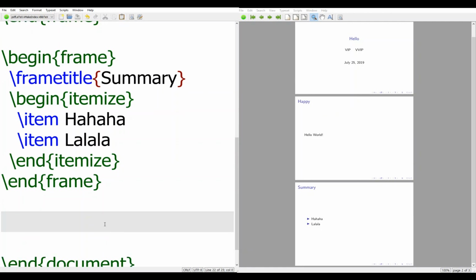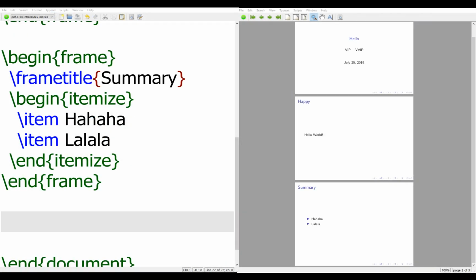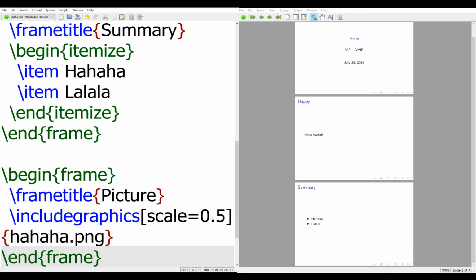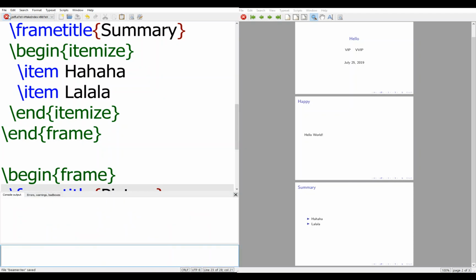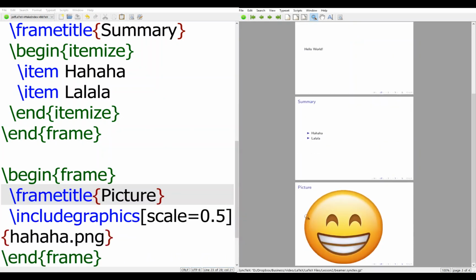Now at the end, I want to show how to include a picture. Do the same, begin frame, end frame, frame title, and I have includegraphics. Let's see how it gets compiled. Sometimes it takes a while, but you can see the picture already fits pretty well, but it's a little bit oversized, so maybe we just use the scale option to scale it a little bit smaller.